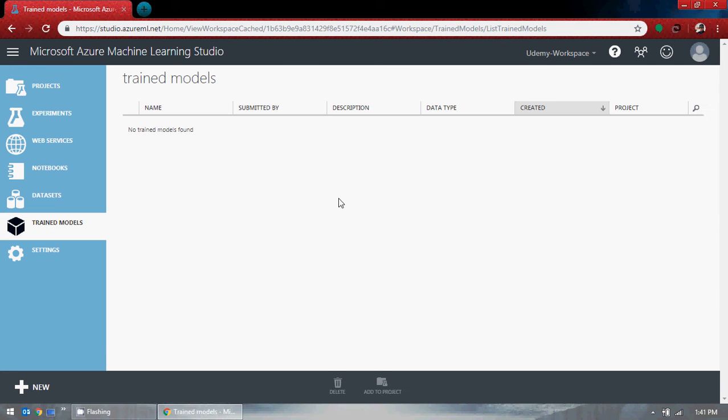Here you have the train module. Once you have trained a model, you'll see how you train it, and based on that you save it. Once you save it, it gets added here, and you can add it to that project. So this is disabled because there's nothing here. So this is pretty much the description of these modules.